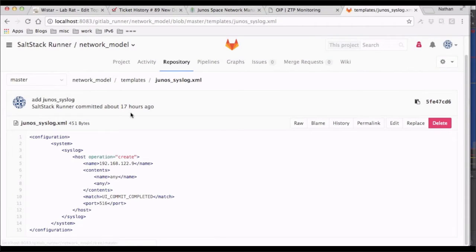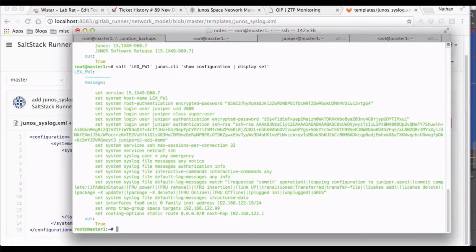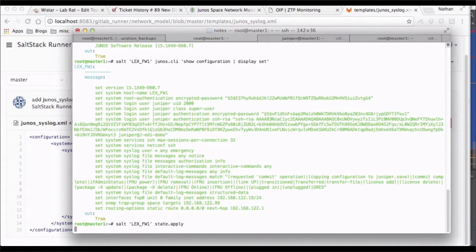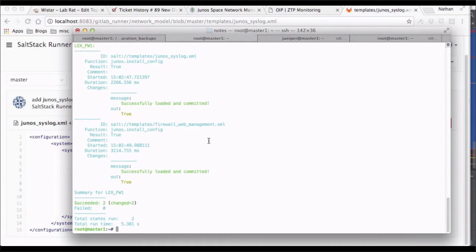From here, we're going to do a state.apply. What this will do is SaltStack will look at that top file, look at this minion, and discover all the config snippets that we want to apply to this device. Then it'll take each one of those and push them down to that device individually. In our case, we should have at least a couple. And there we go. We can see that the Junos syslog was applied because this is a Juniper device. And also because his minion ends in FW1, we also applied our firewall web management config snippet.